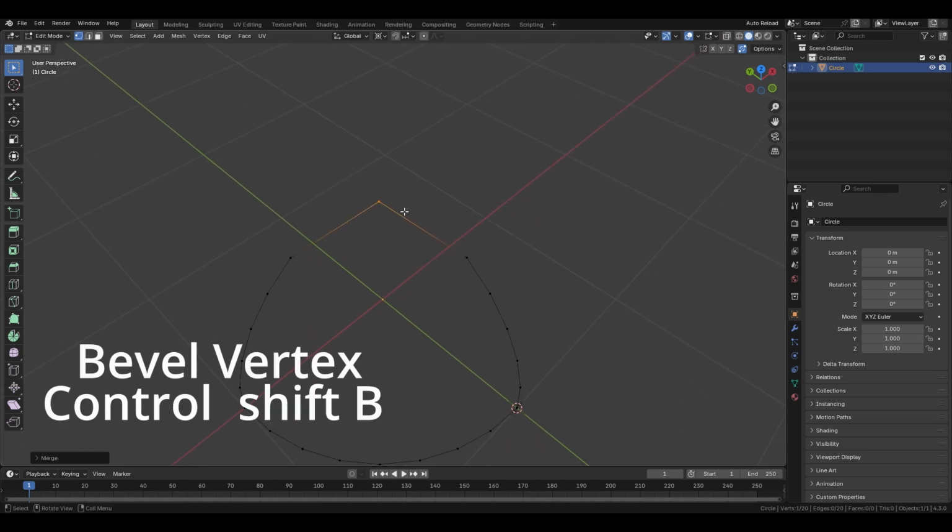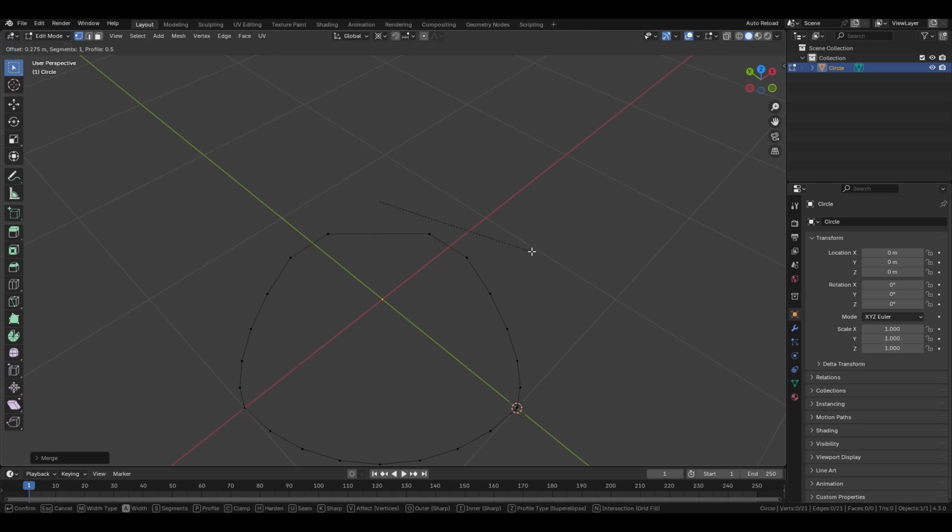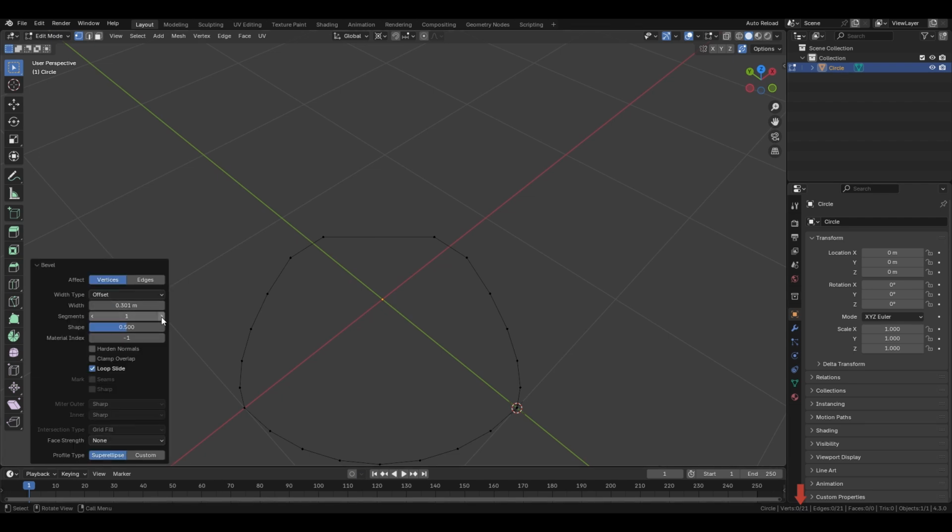Now I'm going to bevel this vertex. The shortcut key for beveling a vertex is Control Shift B. See, that's all. Now I have beveled my vertex. After that, if you see, my vertex count is 21, right? I need my vertex count to be an even number only. Oops, sorry, 23 is not an even number, right? I mean 22, 24, 26 like that. So I'm going to increase one segment.